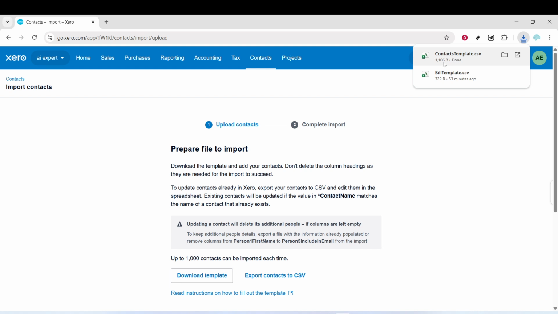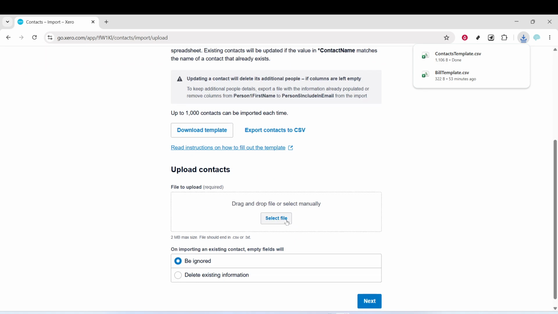In that same menu, select Export to download your current supplier list. Exporting is useful for backups, audits, or sharing with a team member who needs a quick reference.